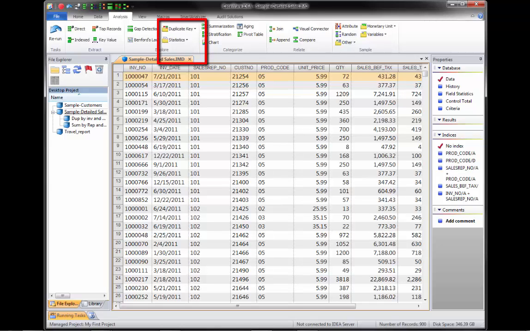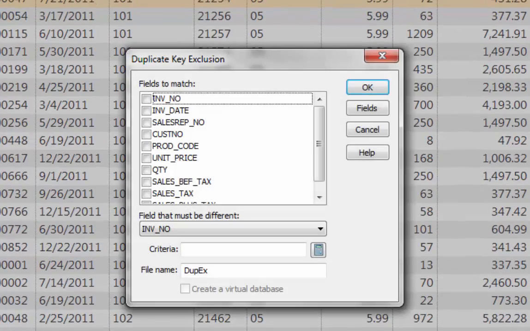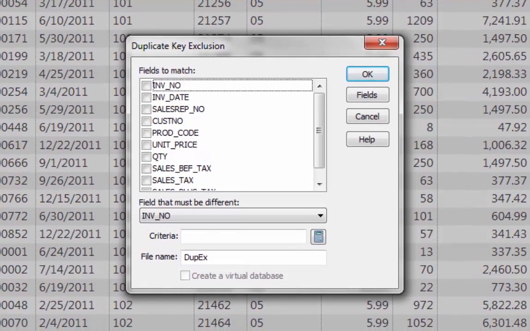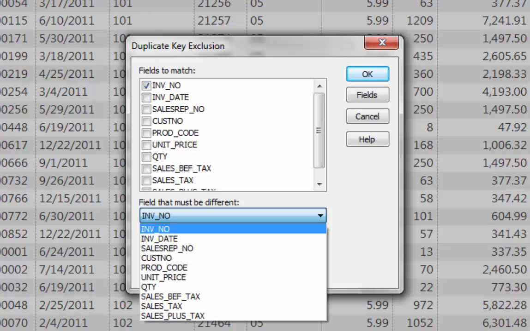This time, choose duplicate from the Explore category, but choose exclusion. The dialog's a little bit different. In the top list, choose the items that must match. Any combination of fields is okay, but the fields chosen must all match exactly to produce the match in the output database. In the field that must be different dropdown, choose the exclusion field.